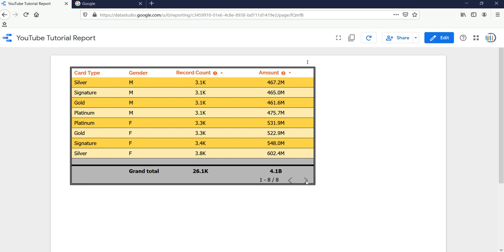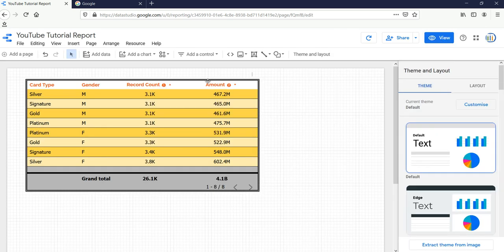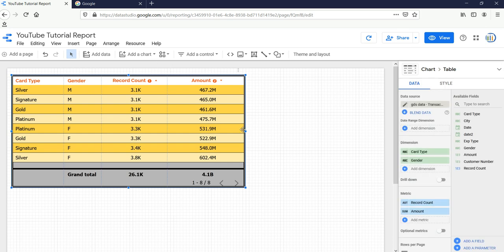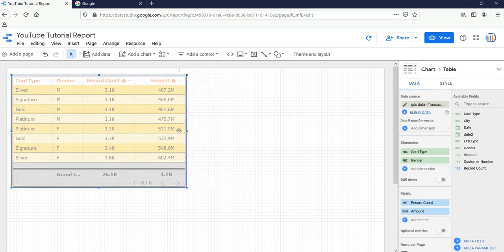Now we have only 8 rows, that's why it's showing 1-8 out of 8. Okay, now with this table, what we want to do is replicate this table for our other 2 tables also, in order to show you how exactly the other tables look.